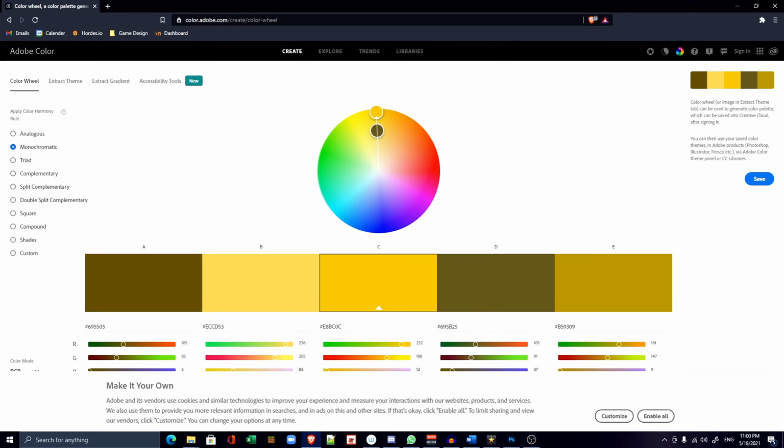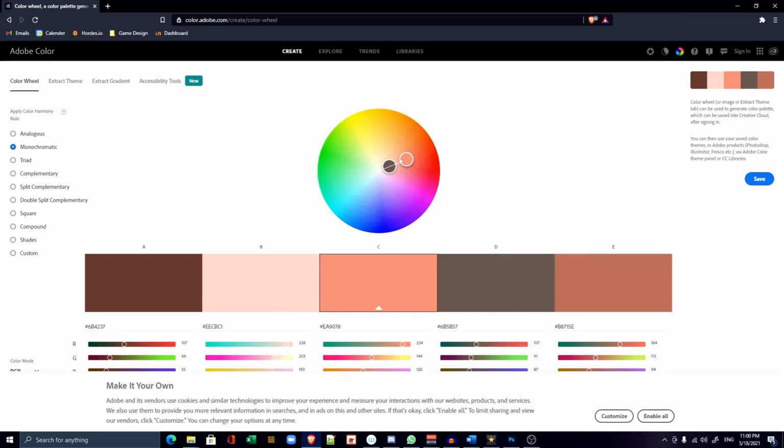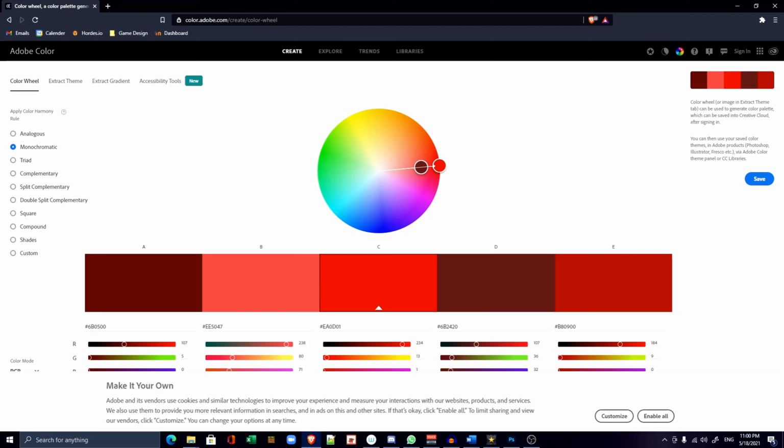If you want a vibrant feel in your game, go to the max of the color wheel. Also, another thing to note, background images and objects are usually less vibrant and a little blurry to keep the focus on the foreground images.